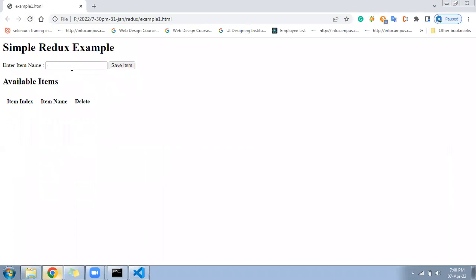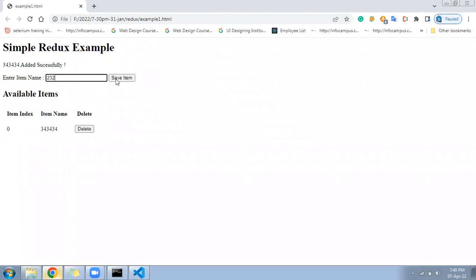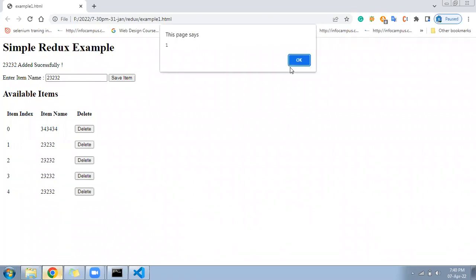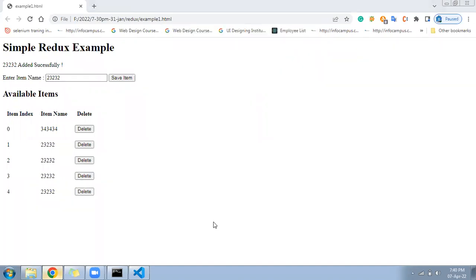We need to enter the new value. Click on alert, click on delete. Alert should come. Zero, 1, 2, 3.